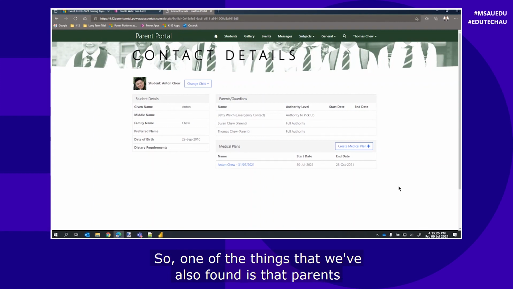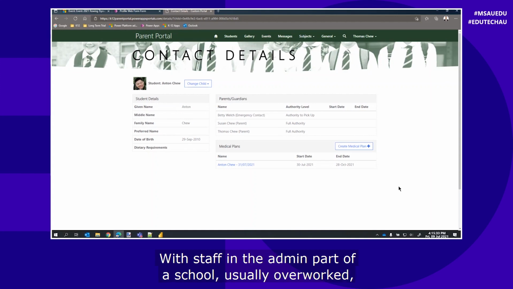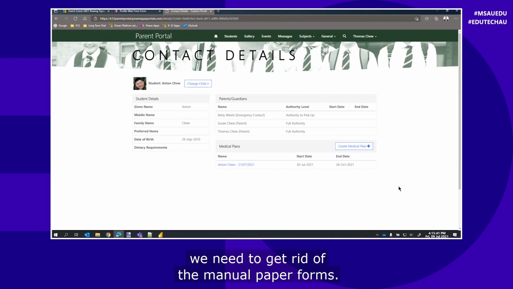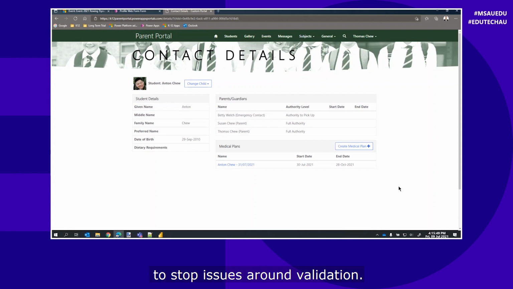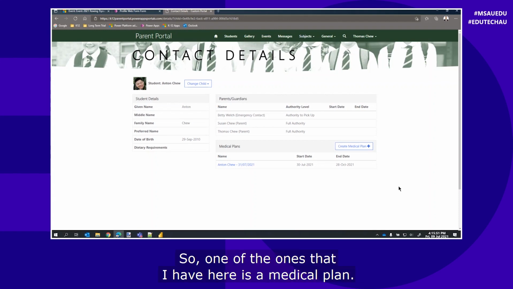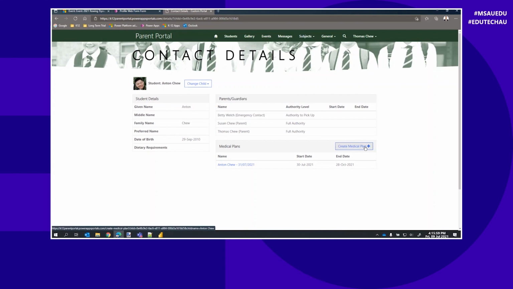So one of the things that we've also found is that parents need to have ways of updating forms quickly and easily. With staff in the admin part of a school usually overworked, particularly at certain times of the year, we need to get rid of the manual paper forms. We need to stop the retyping, and we need to stop issues around validation. So one of the ones that I have here is a medical plan. We have the ability to easily have a parent create a medical plan by just clicking a button, filling in a form, and pressing save.